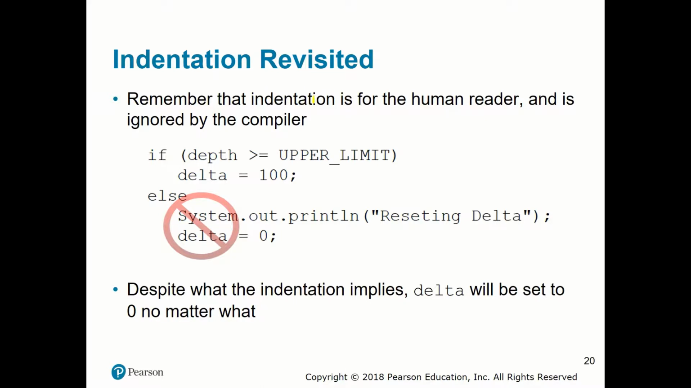Remember that indentation is for the human reader and it is ignored by the compiler. So if this is true, then this will be executed. If this is not true, then only this line will be executed. This means that this line is not included in else. So despite what the indentation implies, delta will be set to 0 no matter what. This line is not related to the if-else statement.